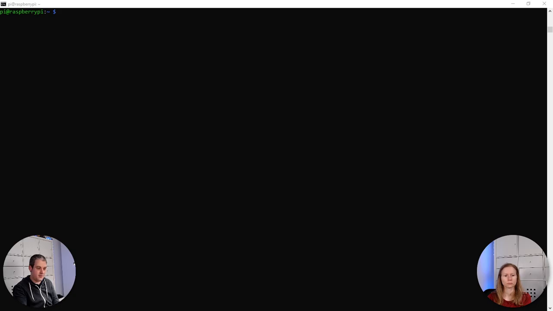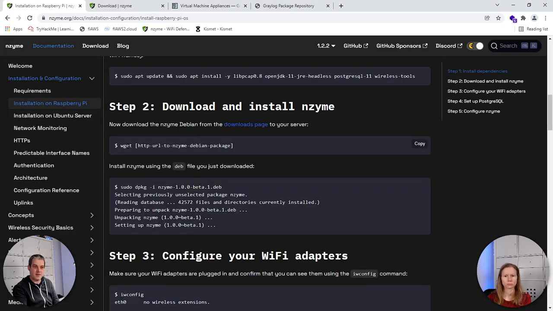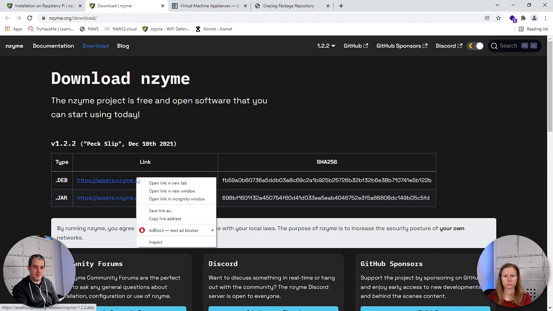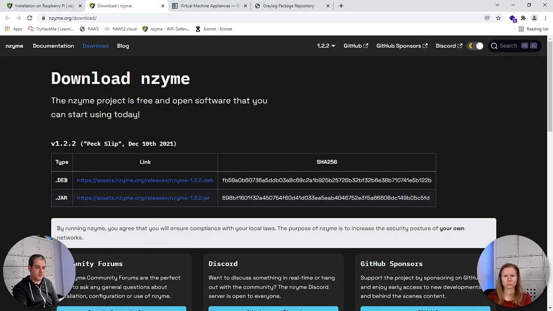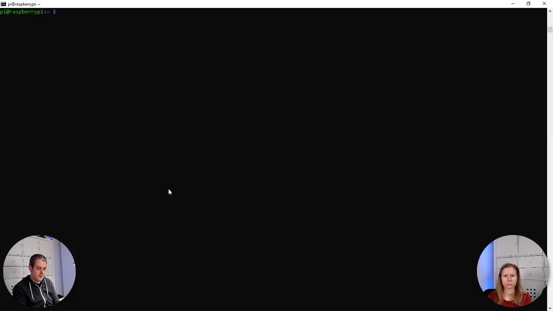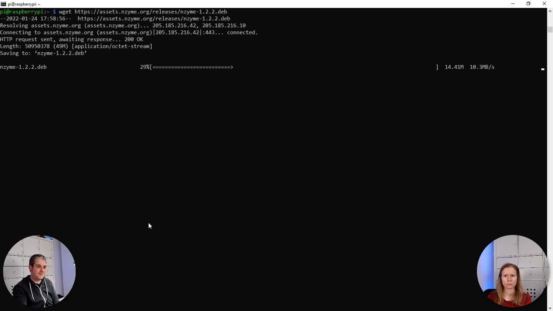Then we need to, where is it? I'm gonna install the deb package. wget. This just downloads it. Then we need to install it.